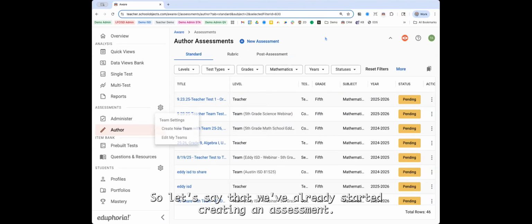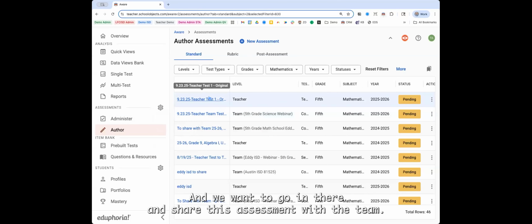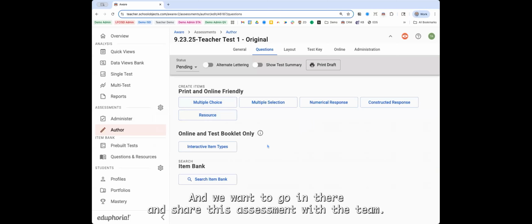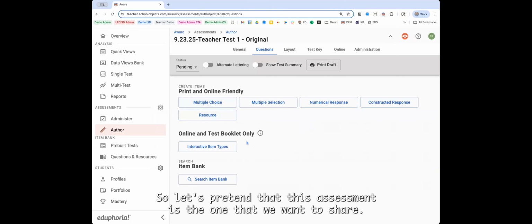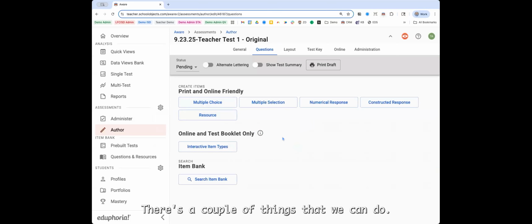Okay, so let's say that we've already started creating an assessment and we want to go in there and share this assessment with the team. So let's pretend that this assessment is the one that we want to share. There's a couple of things that we can do. A lot of times teachers are very possessive of the work that they've done.